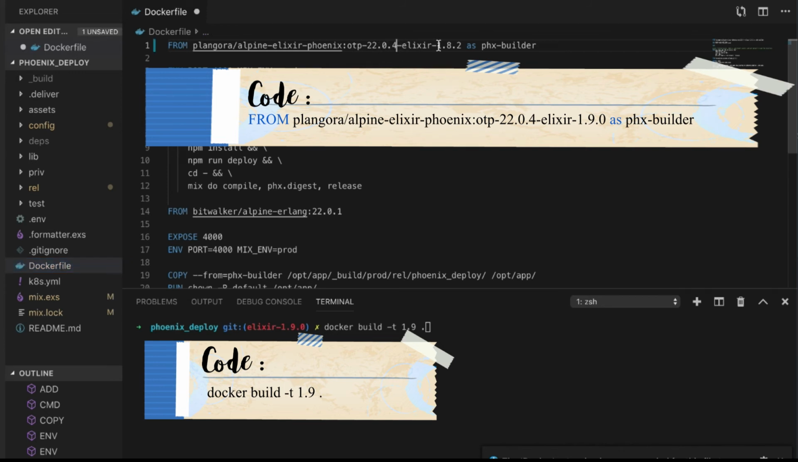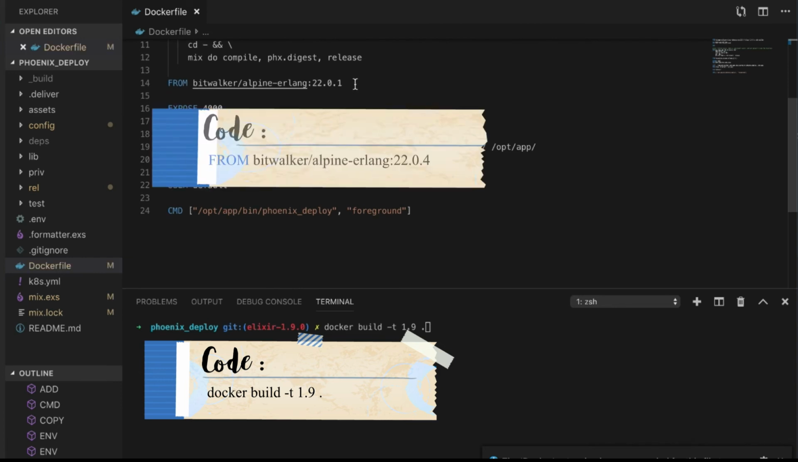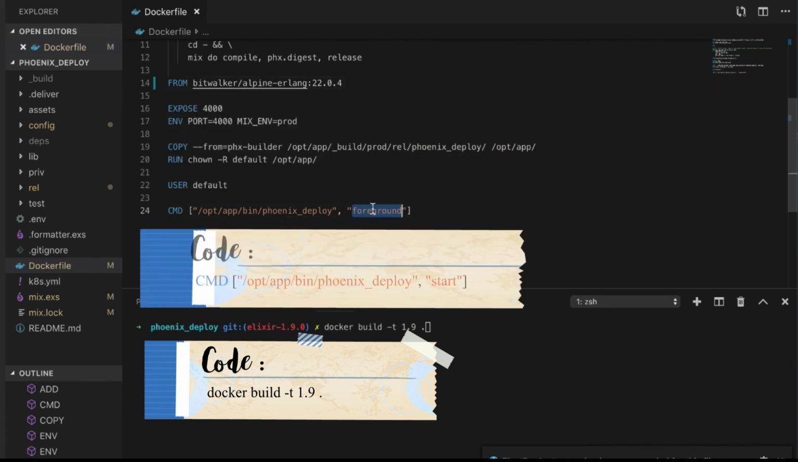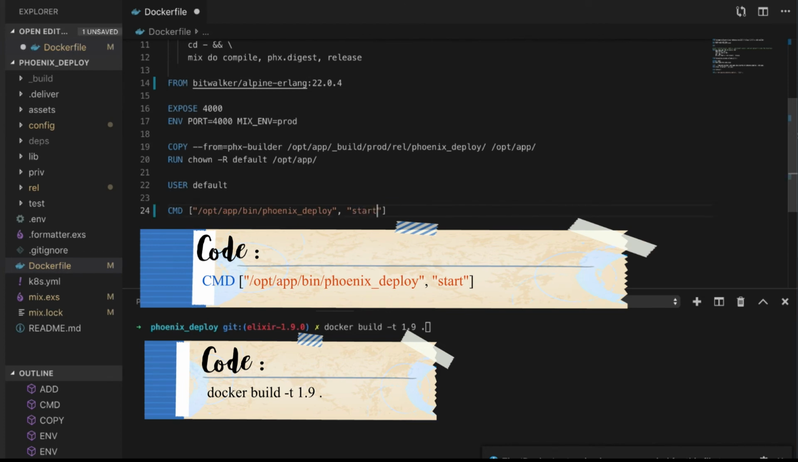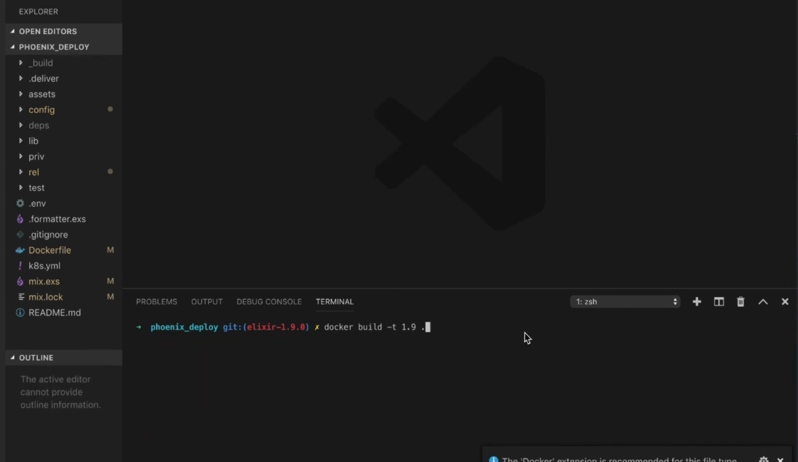So 22.04.190. Okay, and this is 22.04. And instead of starting in the foreground, we just change this command to just be start. So the command to start has changed. And everything else should work fine. So let's try to build our container.